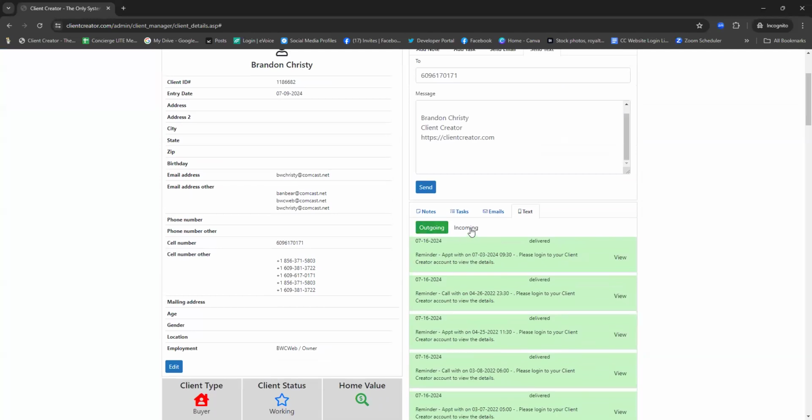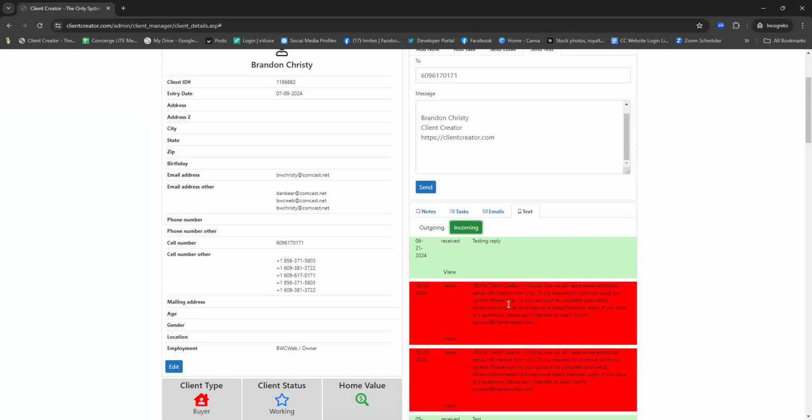I'm going to click over to the incoming. These are messages that are being sent to you. This is always good to make sure that you're receiving the text messages that the client is sending to you. So you want to come in here sporadically and double check, make sure you're getting everything. If you have open communication with them, this will be listed in here. You'll still see whether this is a good message. This one was received on 6/21/2024. It was a test reply. I must have tested the system at some point.